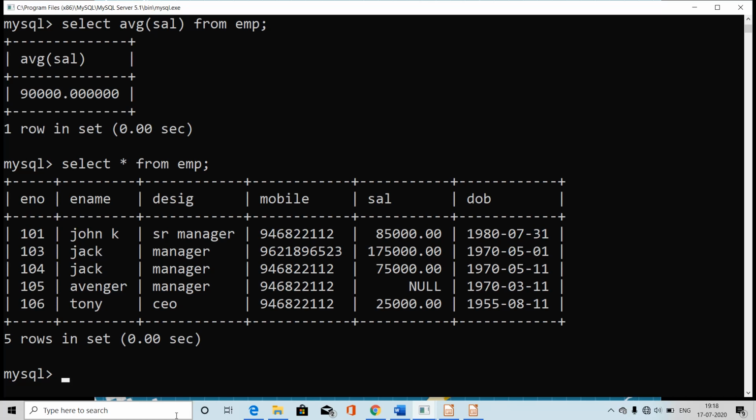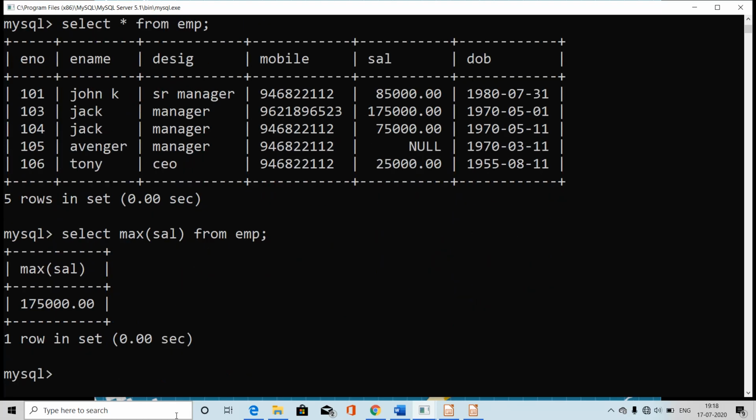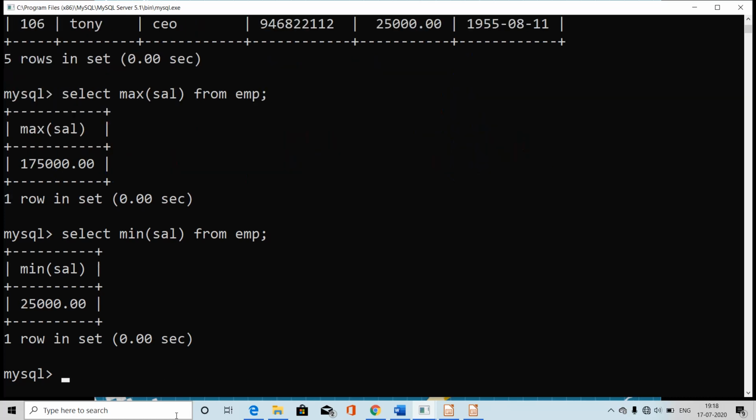Okay, so next we will find max of salary and min of salary. So we can just type MAX(sal). Now this function will give you the maximum salary, which is 1,75,000 among the data. Now if you want to calculate the minimum, simply write MIN(sal). So it will show you the minimum salary which is available in the table.